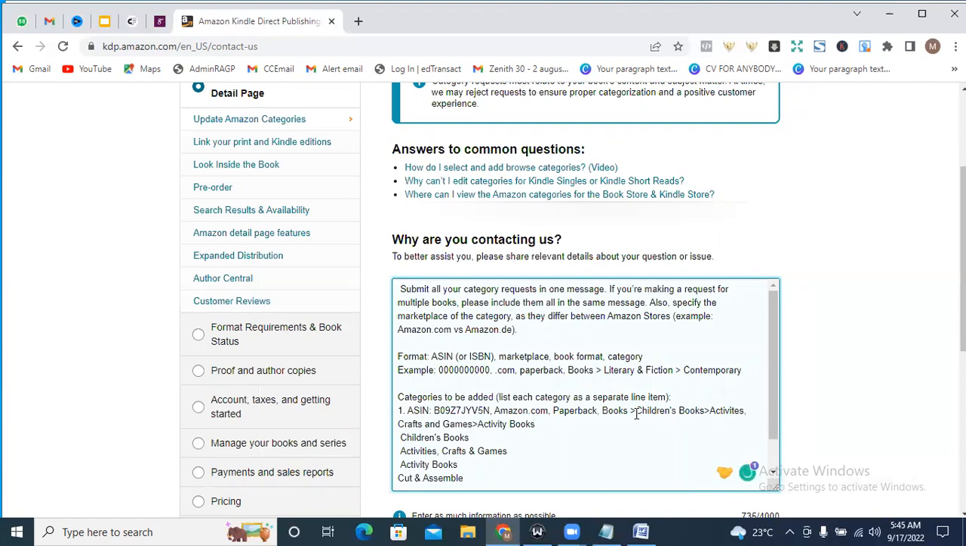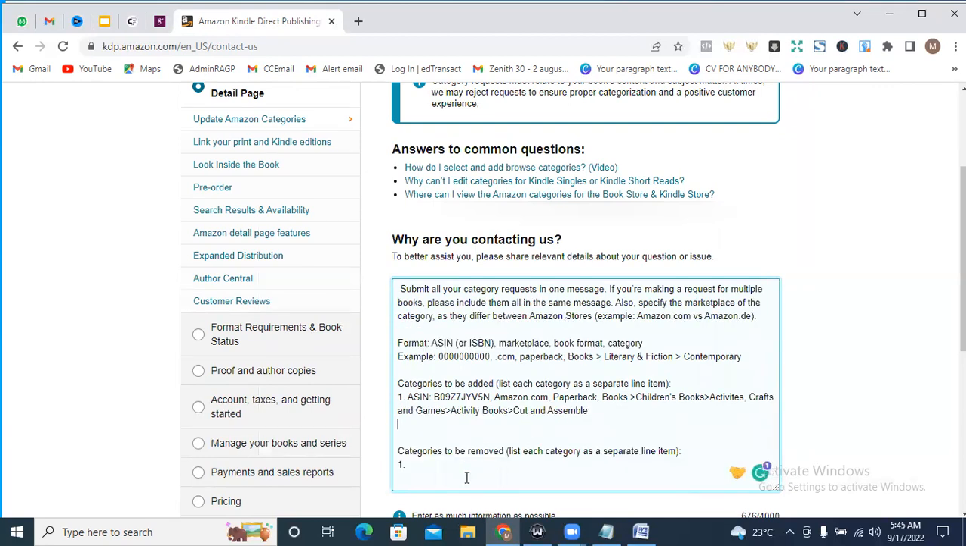Then the last one, cut and assemble. So it's this cut and assemble that your book is going to be put under. That is the last category, right? So you can now clear out this one. So you can see now that we have the first one.